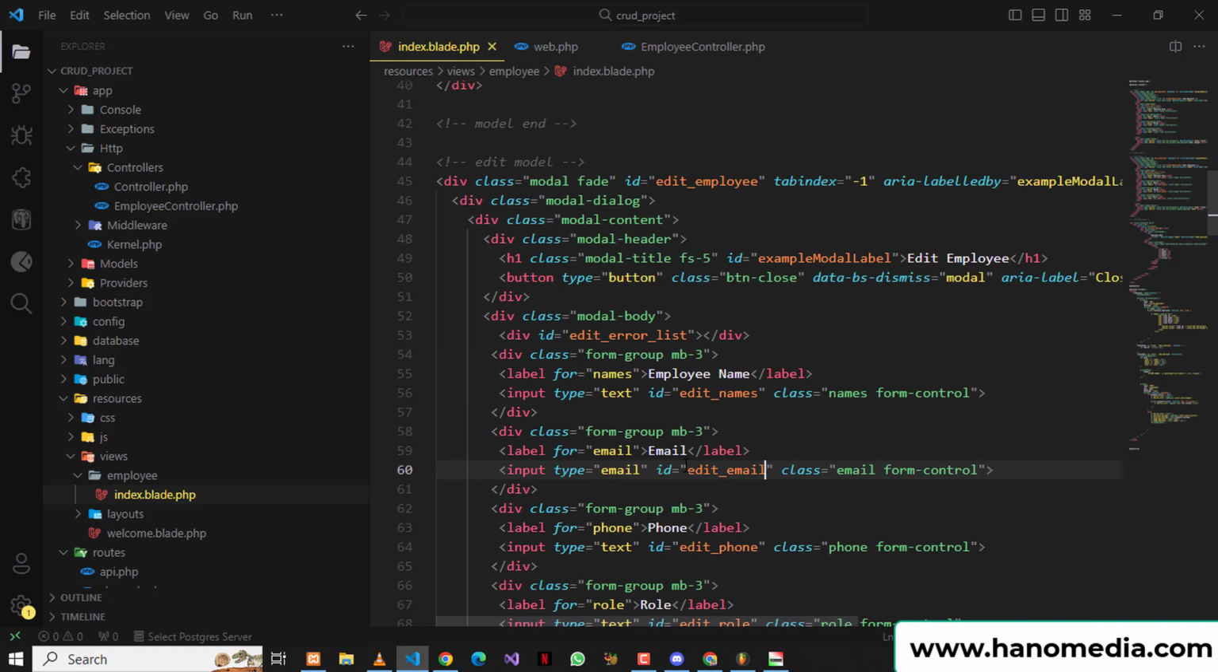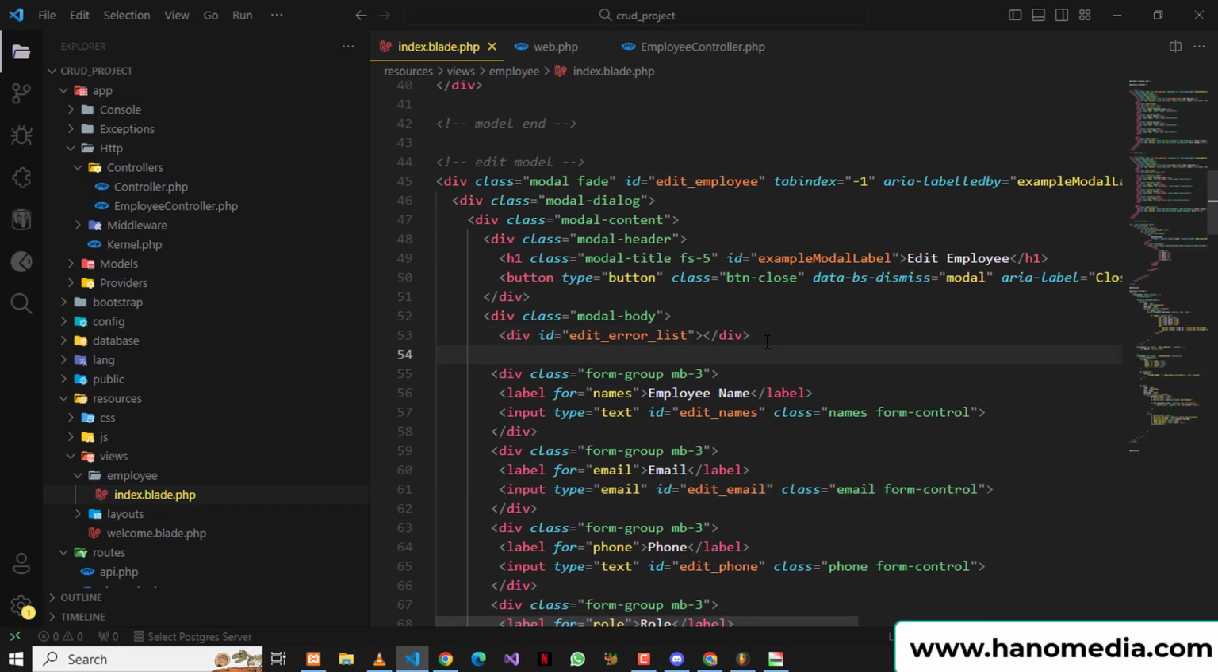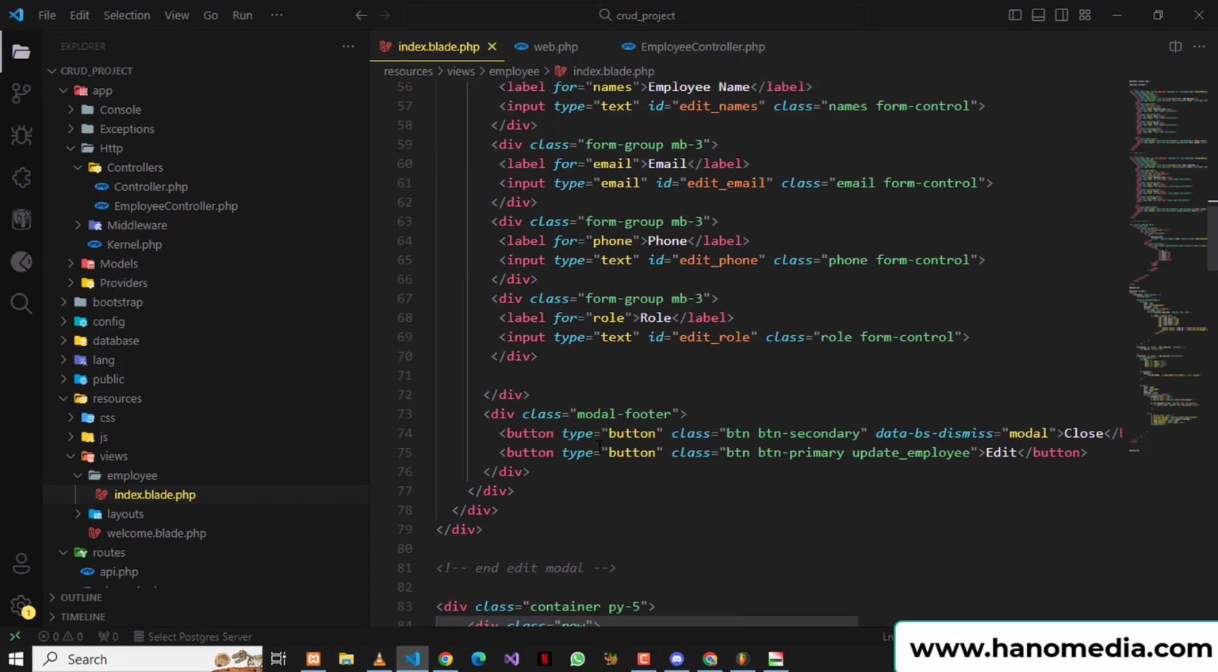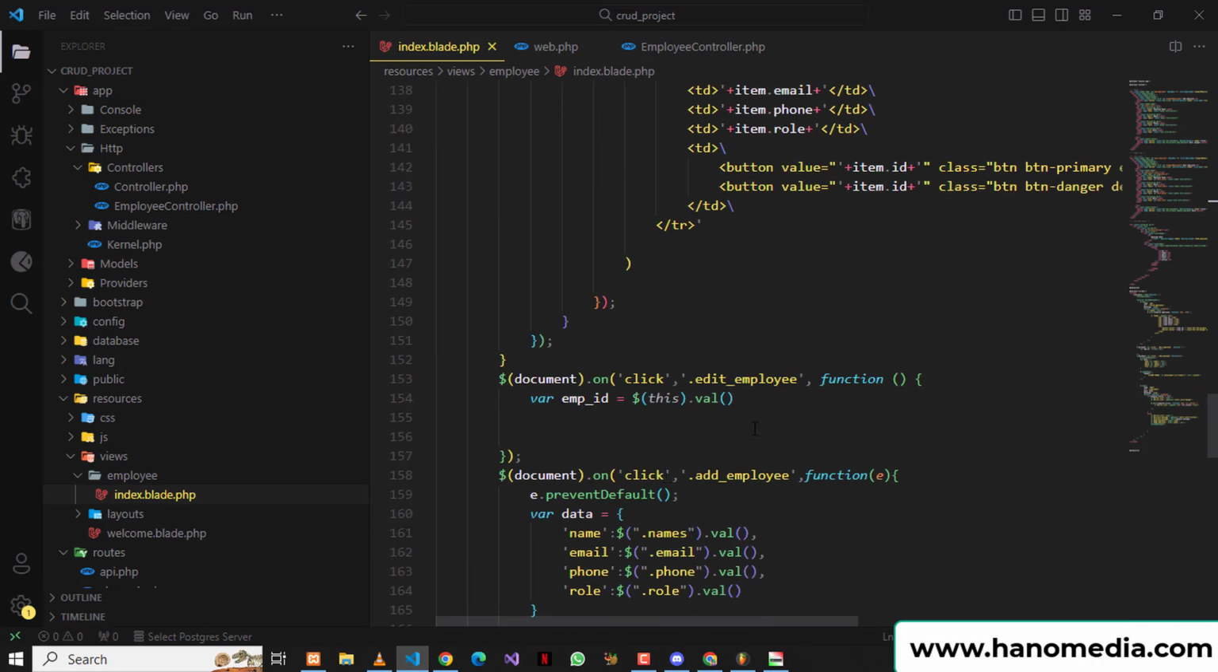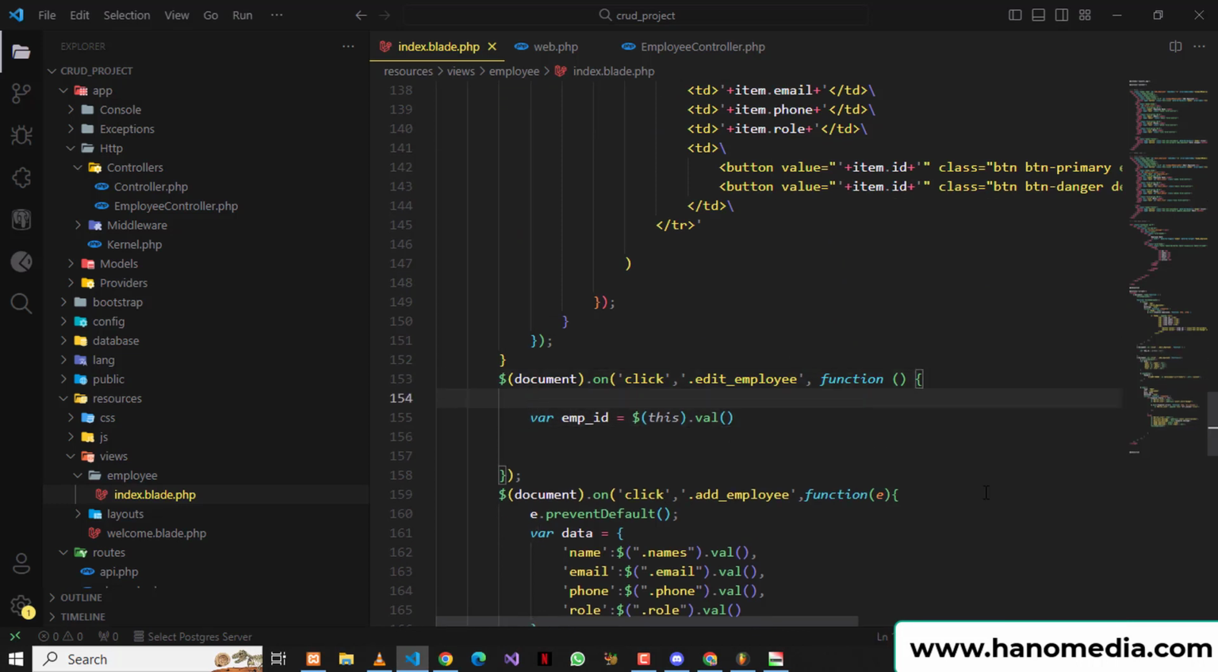But wait a moment, before we do anything, I'm going to add another input that will act as our ID holder. I'm going to give it an ID, and we have an ID as employee ID, like this one. All right, so after we are done with this, we are going to make sure that whenever we click on this edit button, whenever we set this, we are also going to show the modal.